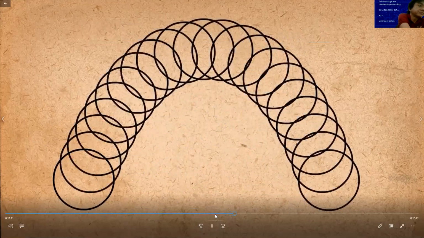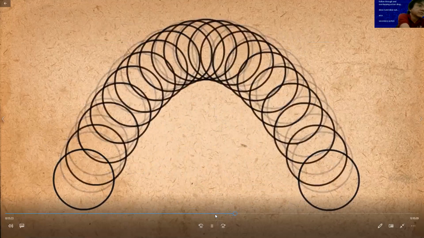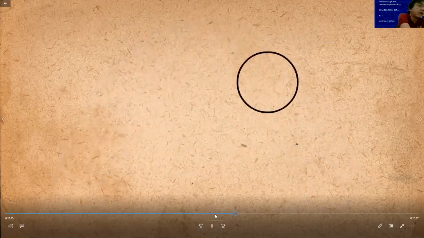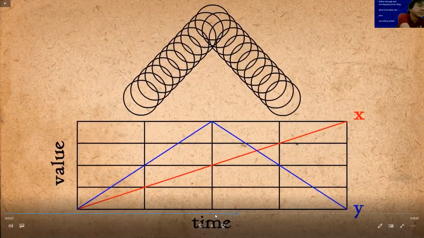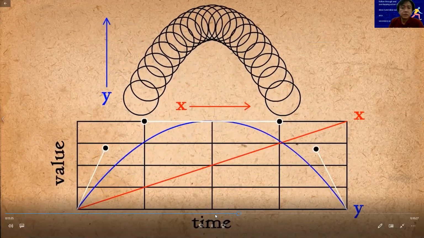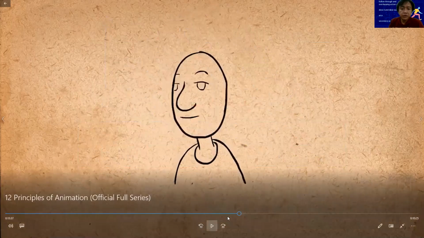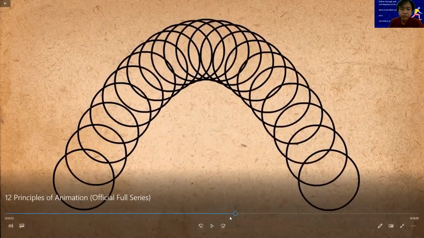The ball needs to follow an arc. Of course, we also need to consider the slow in and out caused by gravity. When doing this in 3D and motion graphics, we can achieve this effect by keeping the movement in the x-axis constant, but giving the movement in the y-axis a slow in and slow out. This will give the ball its arc. Now let's look... Okay, wait, I want to show you that part again.